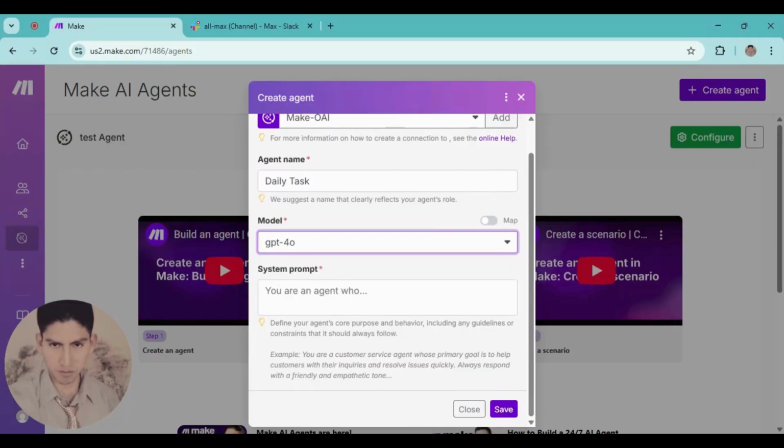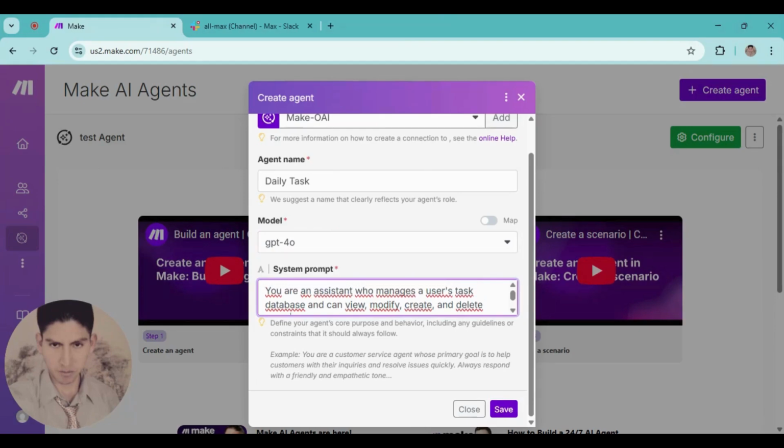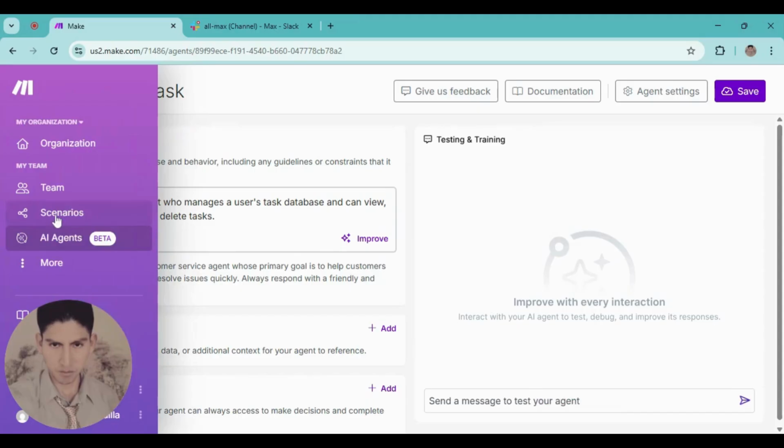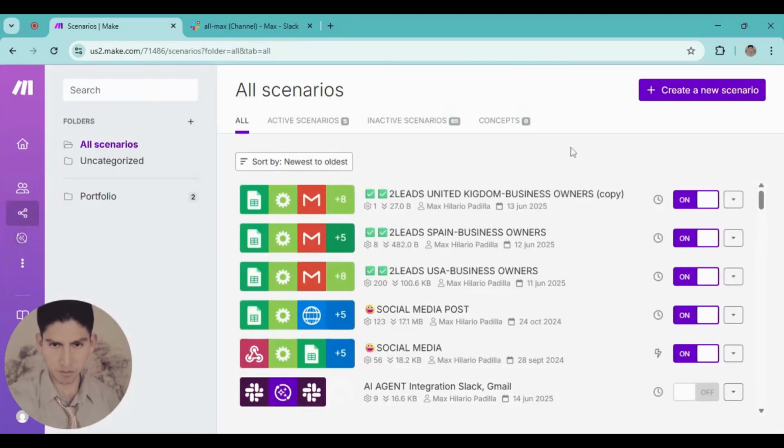and add a prompt. And the prompt that I'm gonna use here is something simple like this. You're an assistant who manages a user's tasks database. It can view, modify, create, and delete tasks. Click save. And alright, we have here. That's all for now. I'm gonna save again. And perfect. Now I'm gonna go to scenarios. Click here and create a new scenario.